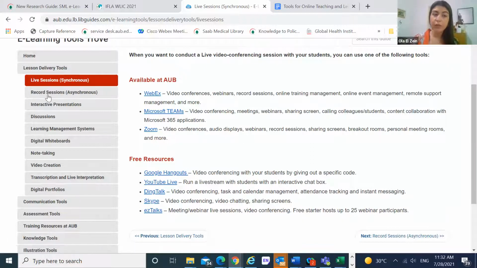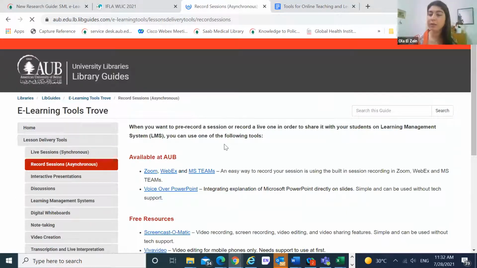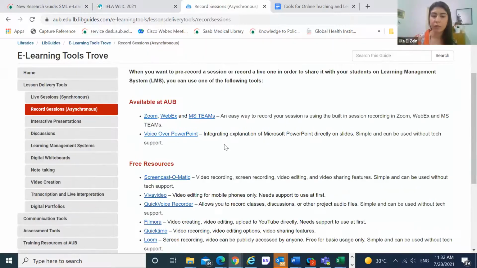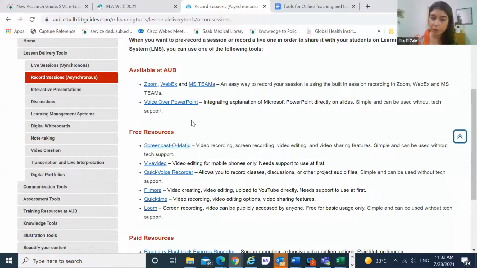What if I want to record a session, whether live or pre-recorded, and then share it on the LMS or in whatever way with your students? We heard of Zoom, WebEx, and Microsoft Teams as well. We heard VOPs. What about some of the other free resources?